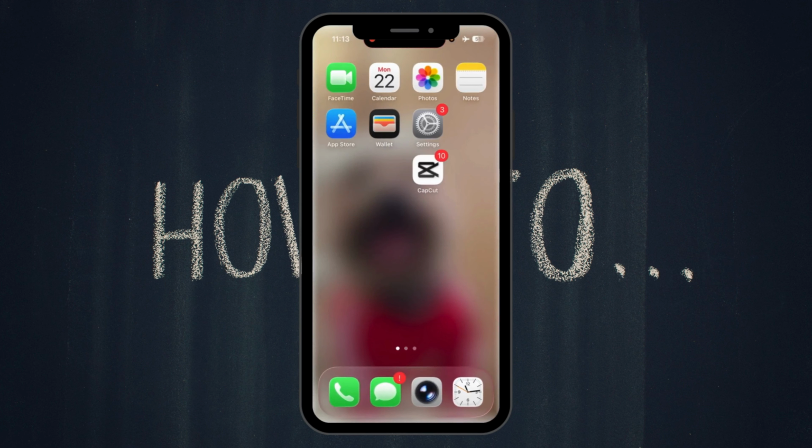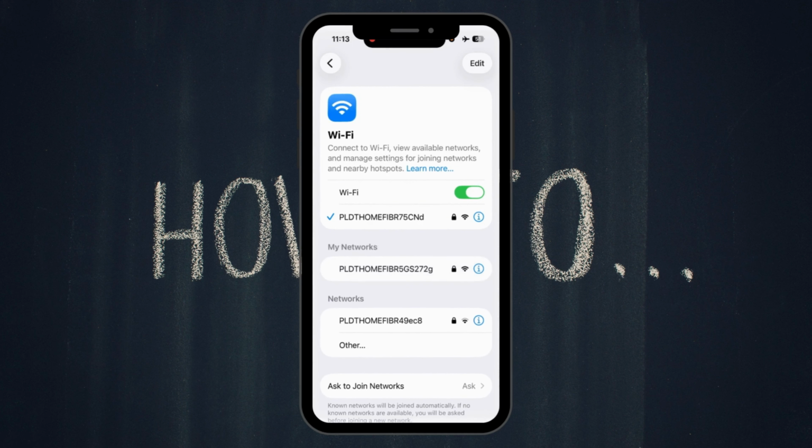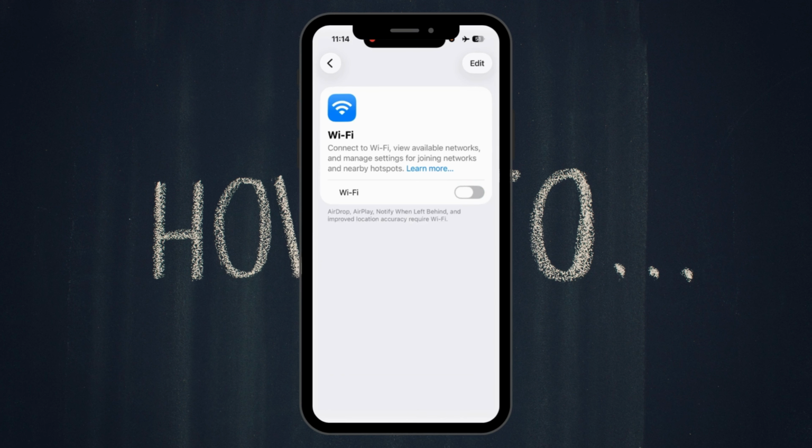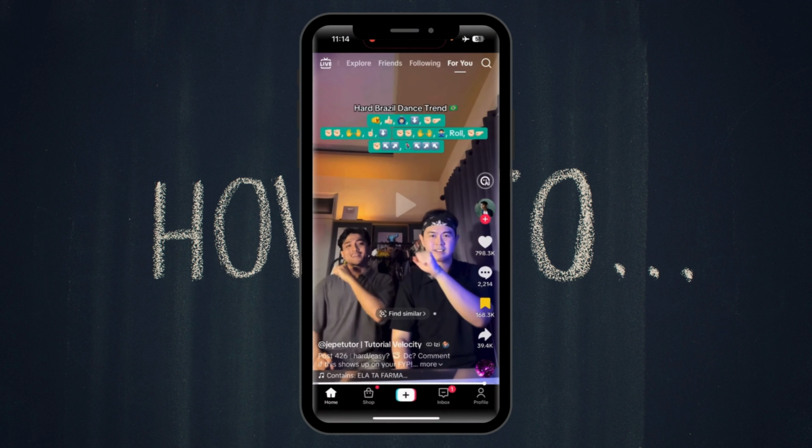So first, go to your settings, then go to Wi-Fi. Now check your internet connection. A weak or unstable connection can prevent password reset requests from going through. Switch between Wi-Fi and mobile data, then try again. You can also turn it off for about 10 to 30 seconds, then turn it back on, then go back to TikTok and try again and see if that works.